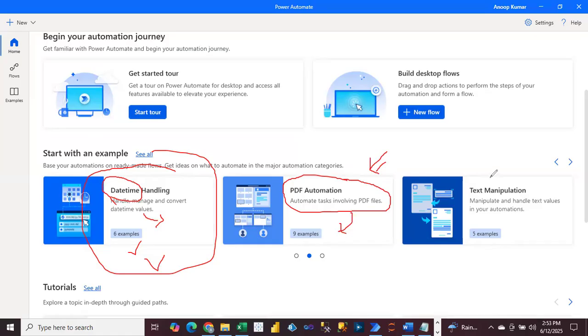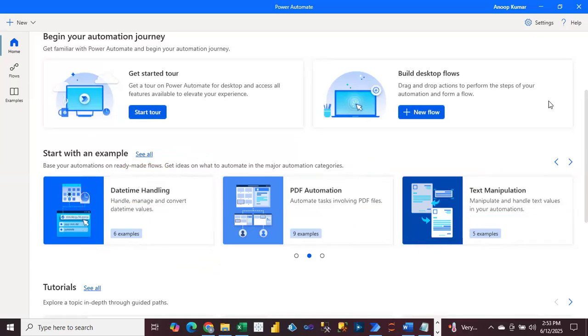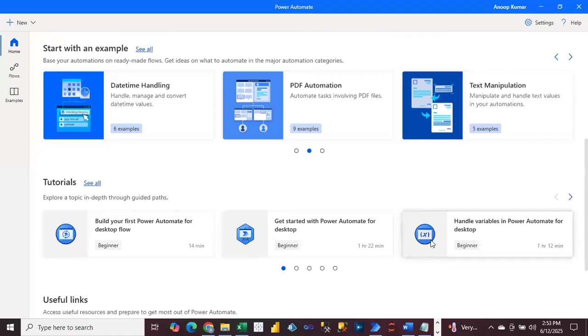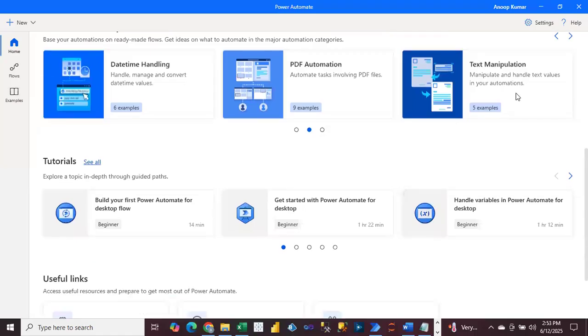Here you can see in your automations, if you want to perform any kind of manipulations on your text, some examples have also been given over here. So on this page, you will see some examples to get the flavor of this Power Automate journey. If I scroll down, some links are given which are related to your tutorials.